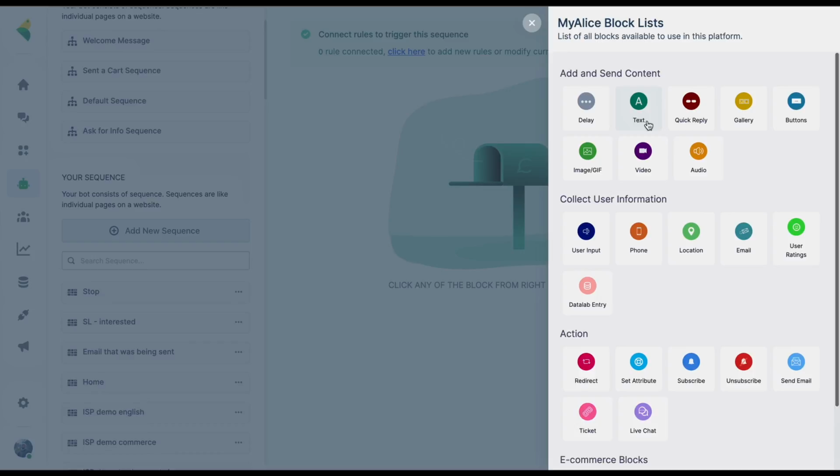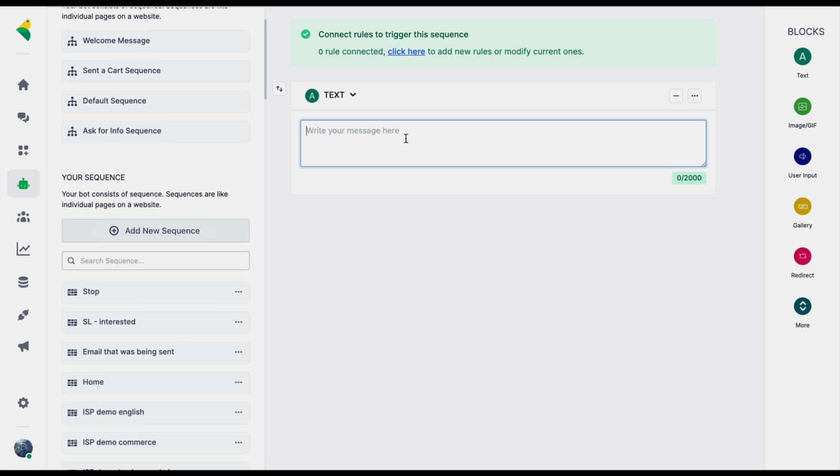If you want to send an audio or a video, you can use these blocks as well. So say, for example, you want to create an automation for when someone asks you, where are you guys located? To respond with a text, you can use a text block and add your reply here: We are located in. You can connect this particular sequence to previous sequences. So that's how the whole flow is designed, right?